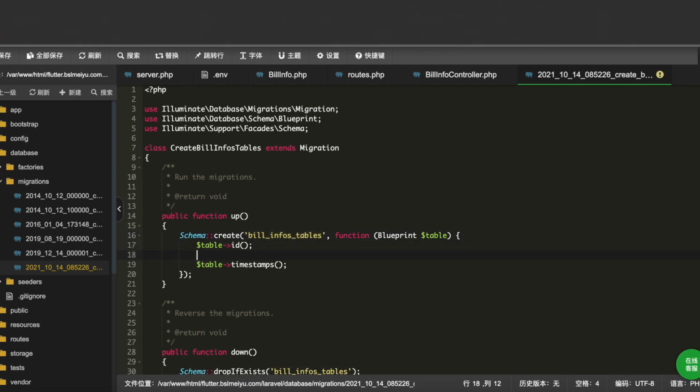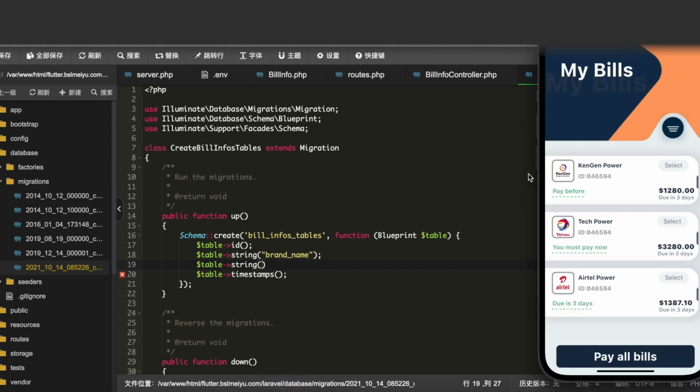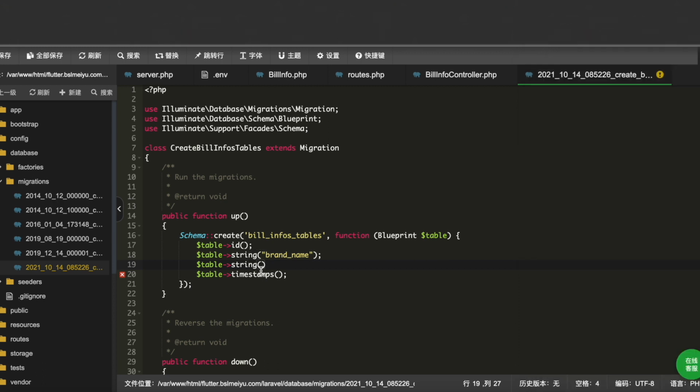Anyway, what do you want to store in the table? Definitely we want to store a brand name in the table, right? It's a string type, so we do brand name. And what else do we want? We want some text, say, image. There should be an image for our brand, I mean the logo or whatever. So we'll call it brand logo.